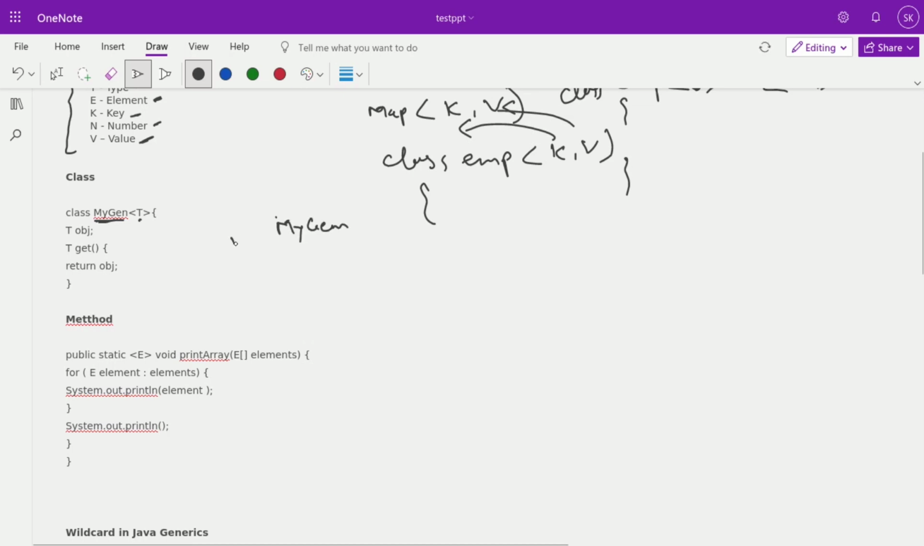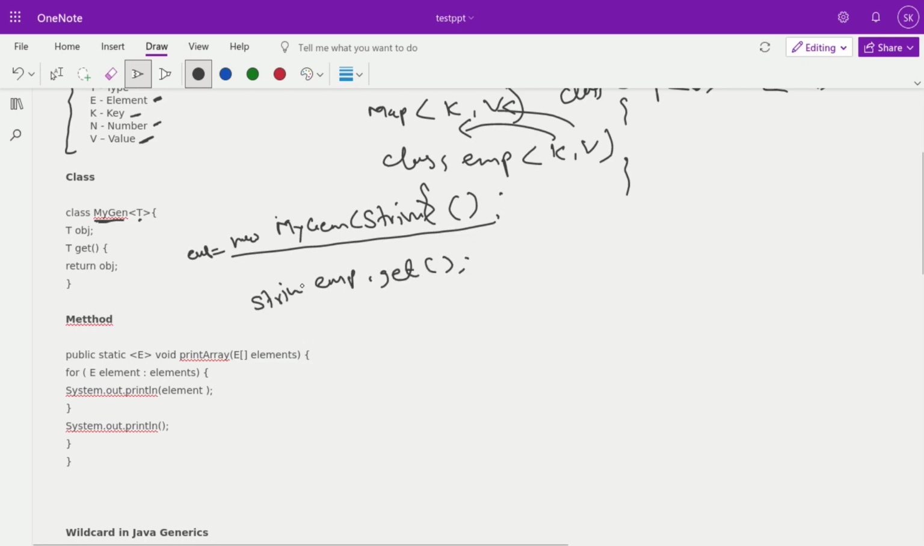Okay, so if I create a new MyGen string, this is the way I created the object, and when I call it, here I am passing that object. The constructor initialization is not there, but if I say that this new object is assigned to the employee, and when I say employee.get, then I will 100% know this is a string class, because in the MyGen creation I passed the string as an input here. Okay, this is the string type.